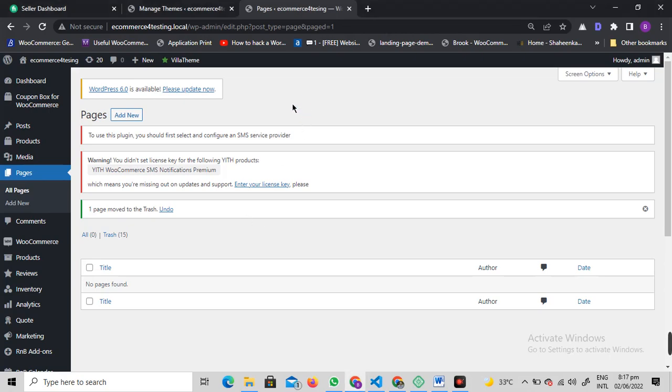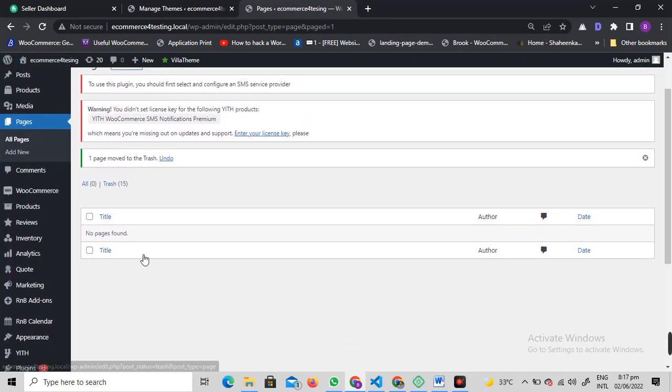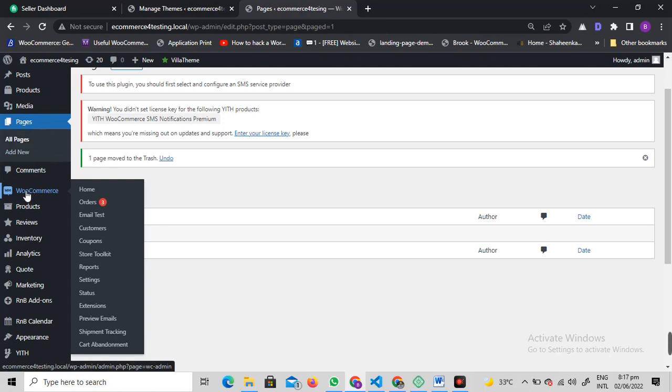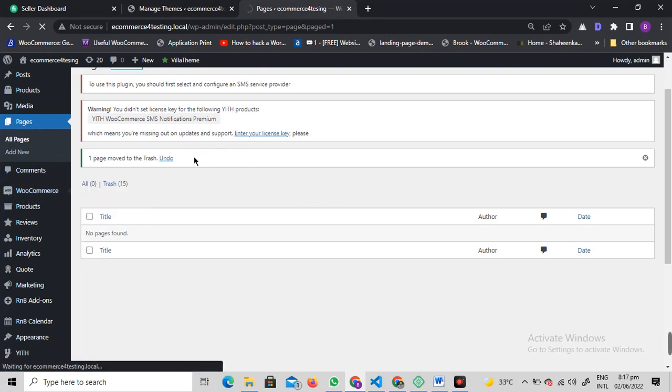So before wasting any further time, let me just tell you that I'm logged into my website, and you can see on the pages section there are no pages over here, for example the cart page, checkout page, and those pages. What I'm going to do is hover over WooCommerce, and I want you to click on this status.